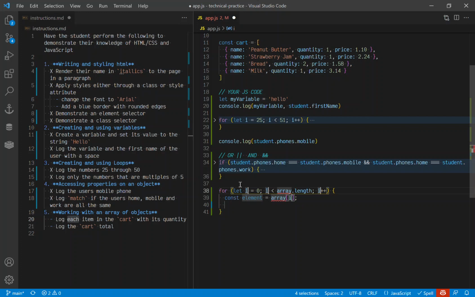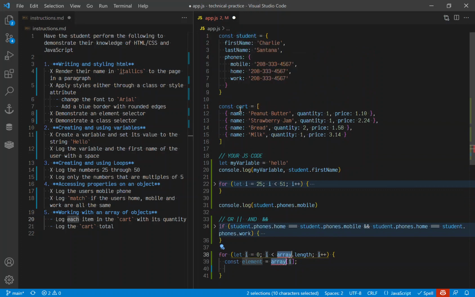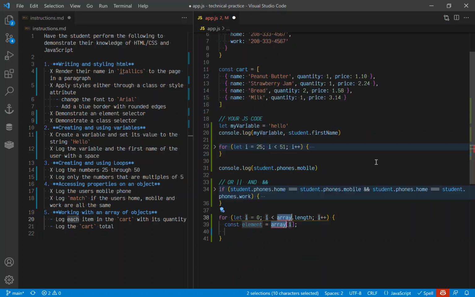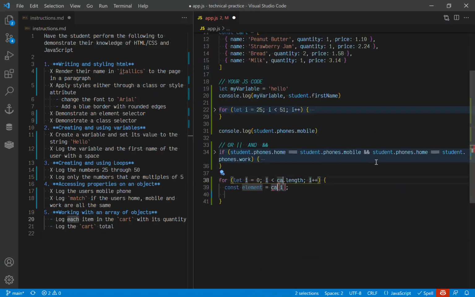I'll hit tab. And now, what array am I iterating over? Well, again, this has to be a variable in memory. The variables in memory I have available are student, cart, and my variable. So of course we want to iterate over the cart, so I'm going to change the word array to cart. I'll hit tab again. What is each element within the collection? You can again leave this as element, but I'm going to change it to item, indicating that each thing within this array is essentially an item.